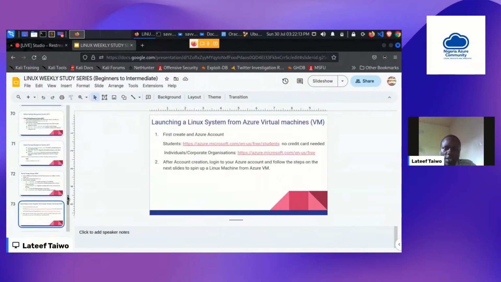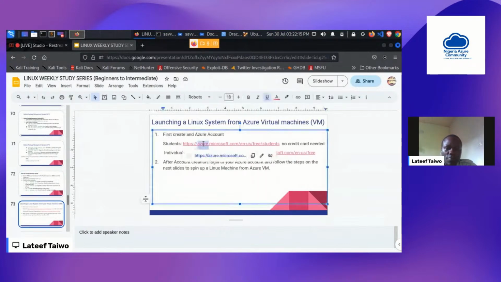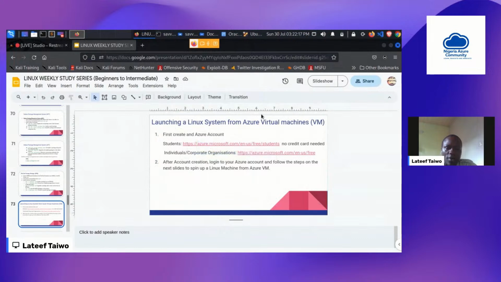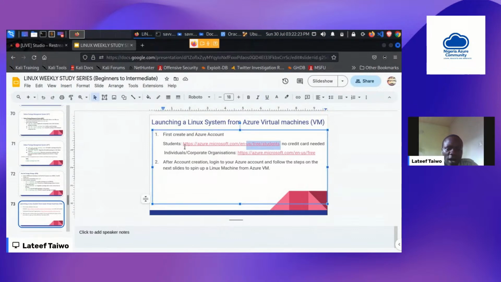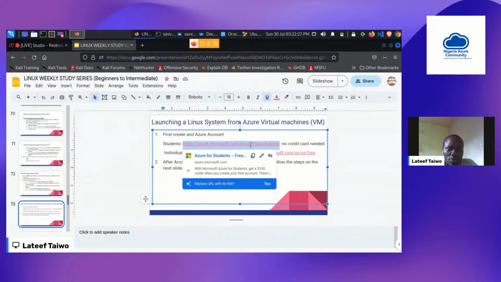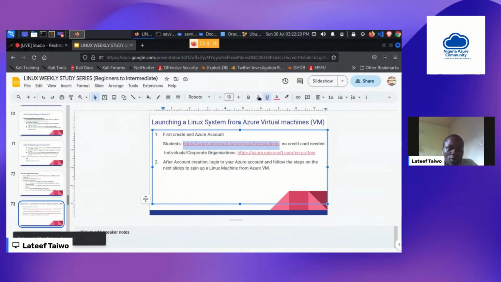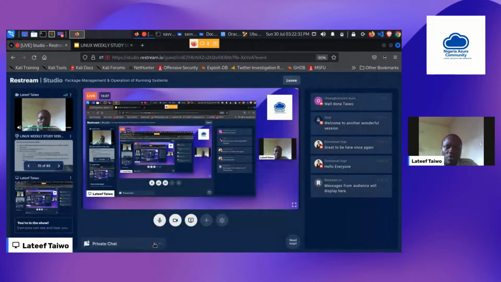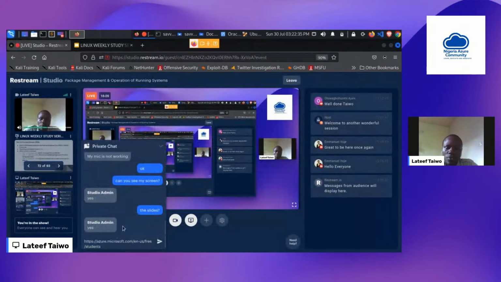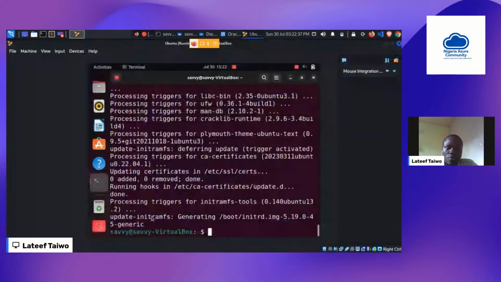Now, the next thing is to quickly launch a VM from Azure. For my audience, if you don't have an Azure account, if you are a student and you have a working email address, you can actually open an Azure account without a credit card for free, and you'll be given $100 of credit. So this will be shared with you.